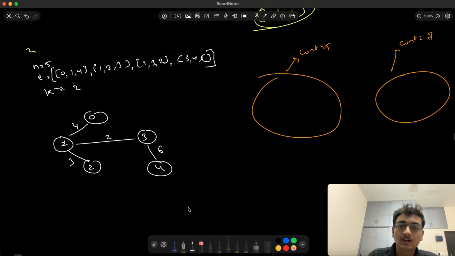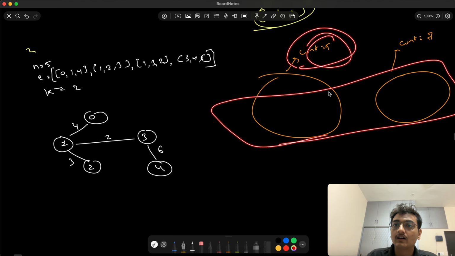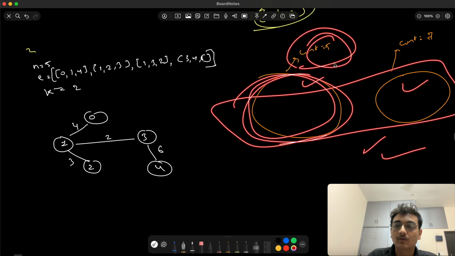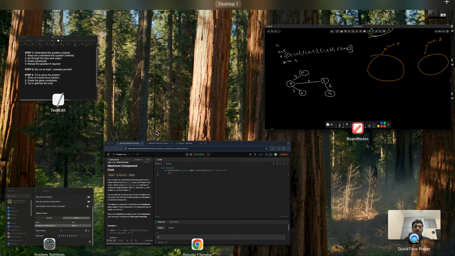So what I have to do, I have to return this 5, because this 5 is minimum among all the components. Let's say 5, 7, 9, whatever. So this component's cost is minimum, so I need to return this cost. I hope you understood what the problem is asking us. Now let's try to solve it.